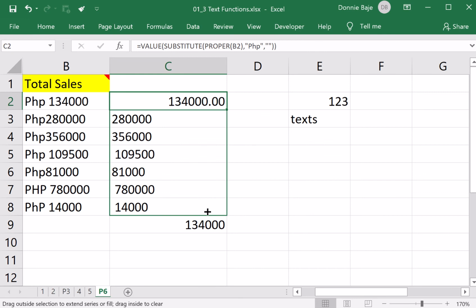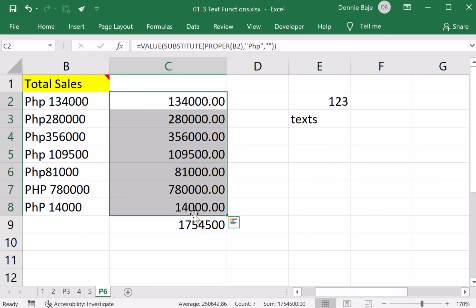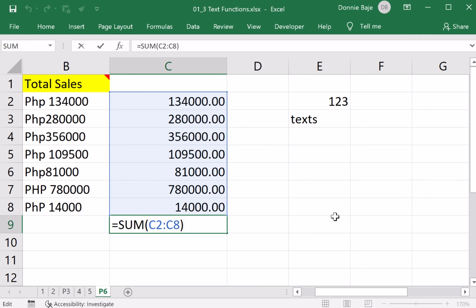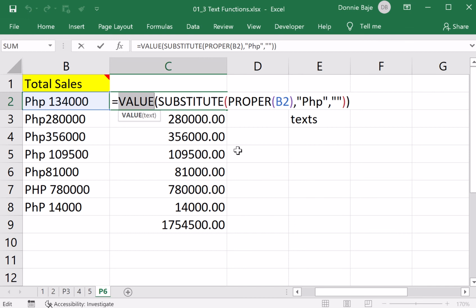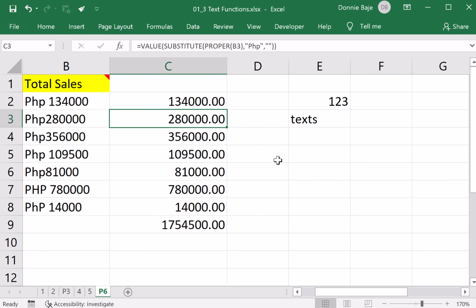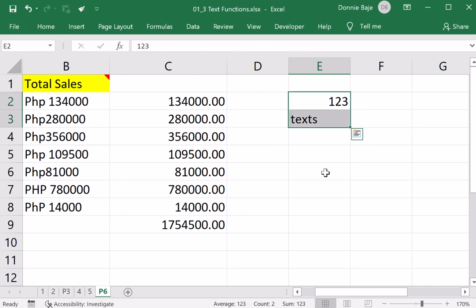Drag or double click all the way down, and you will see that they are now all at the right side. And in effect, SUM is now working properly. What I wanted to show here is the use of the function VALUE in order to convert the answer of texts into numbers and how values behave based on their data type.